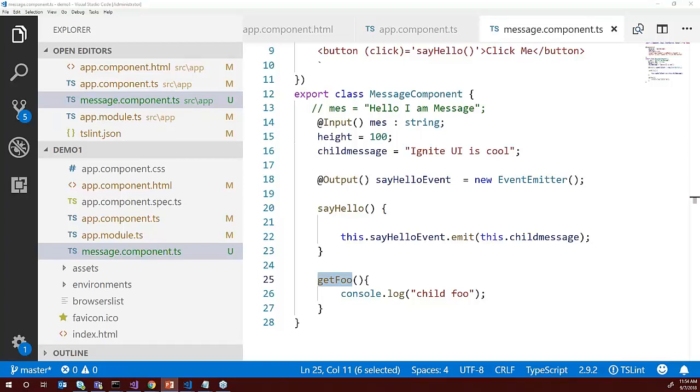Whenever you need to use properties and functions of child component in the template of parent component, you will use template reference variable. Whenever you need to use properties and functions of child component in the class of parent component, you will use either ViewChild or ContentChild. Okay, so now what I'm going to do, and I have something called child message here, Ignite UI School.